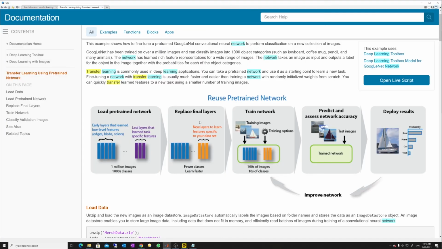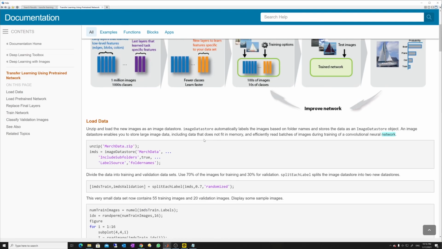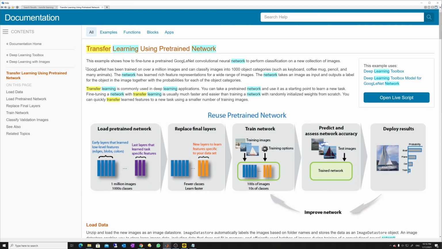Let's study what's going on over here. As I told you in the beginning, what is transfer learning? In transfer learning, you can use a trained network, that is, a pre-trained network, to perform classification on a new collection of data, as we have already studied.